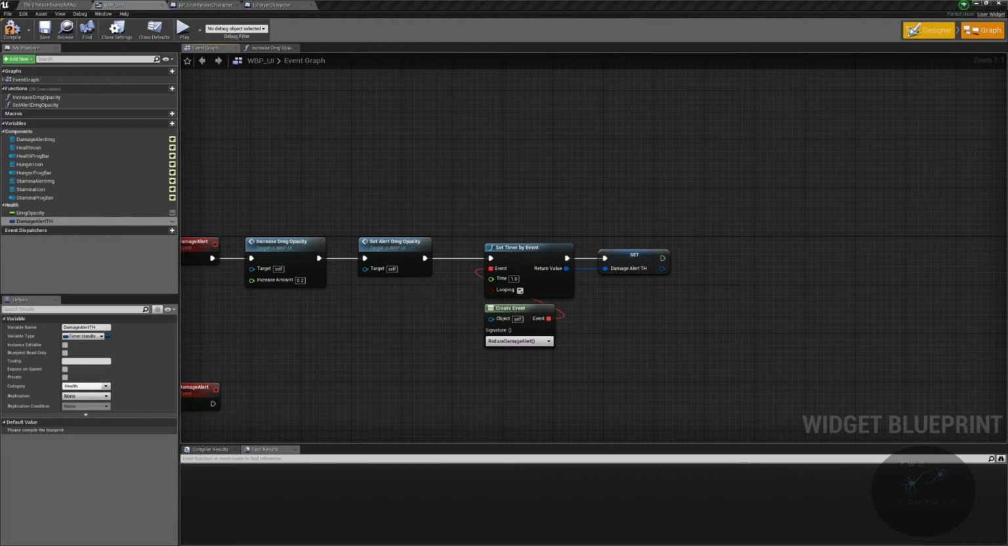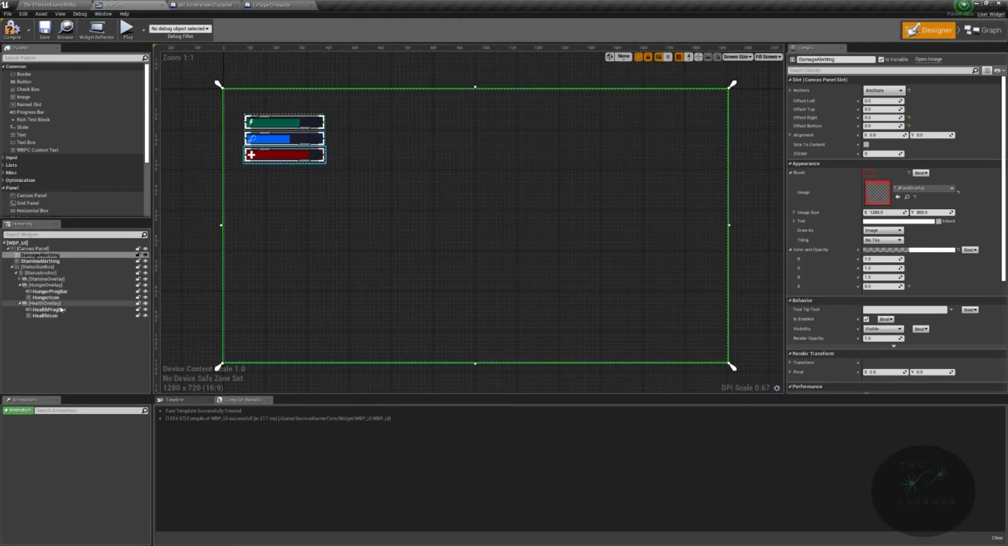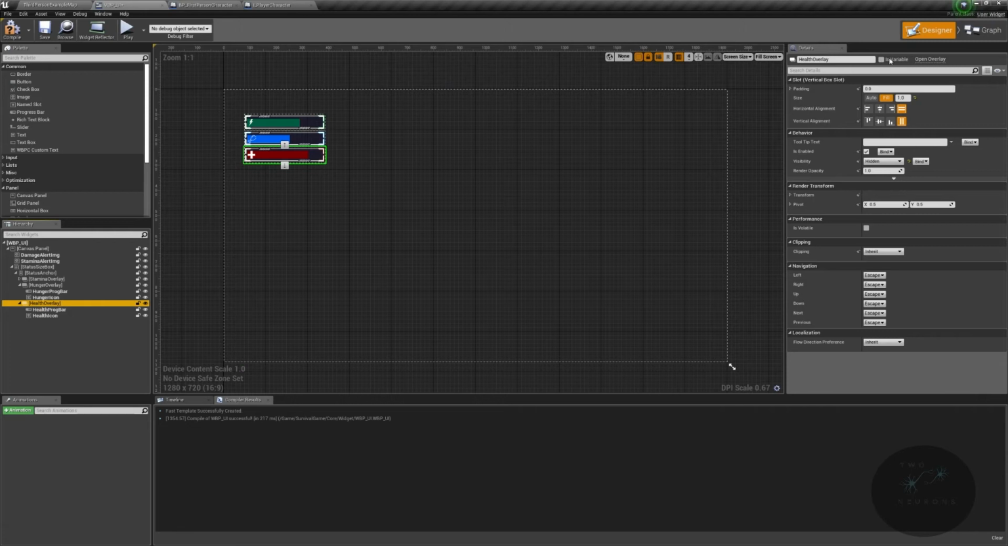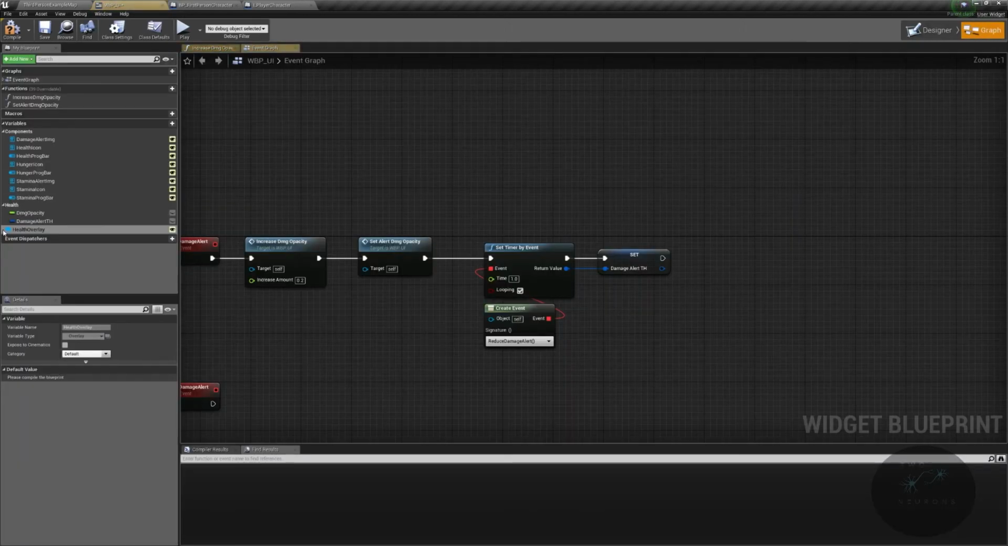And then finally, we're going to go back to our graph because I did skip a step. We're going to select our health overlay. We're going to mark it as is variable. And you'll notice when we do that, if we go back to our graph, it's now here. It's a variable. So we're going to get it, and then we're going to go back to that real quick and put it in the correct category of components.